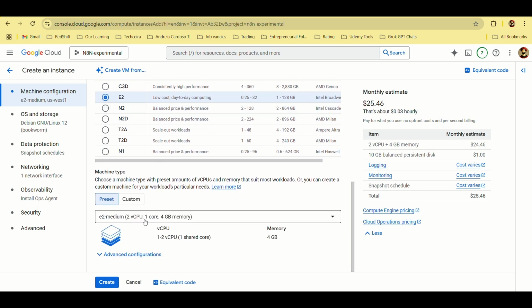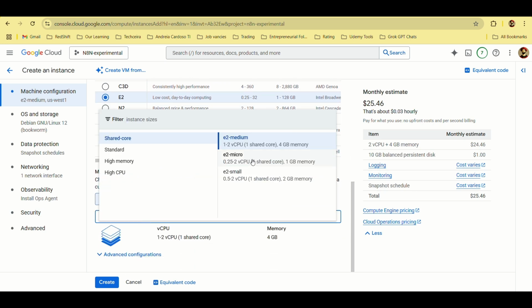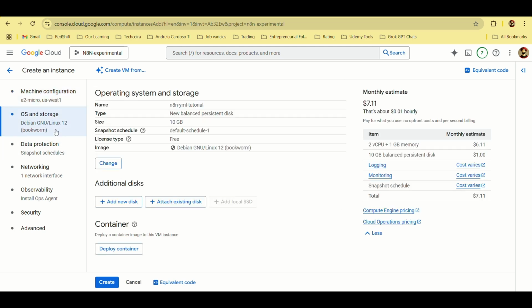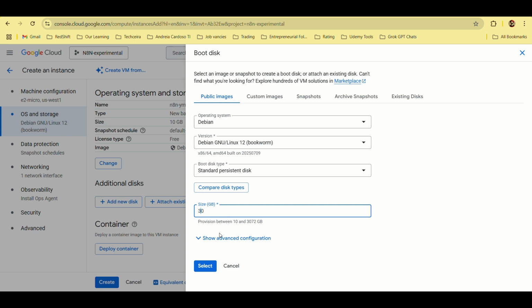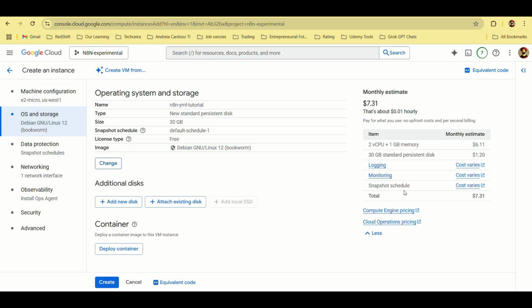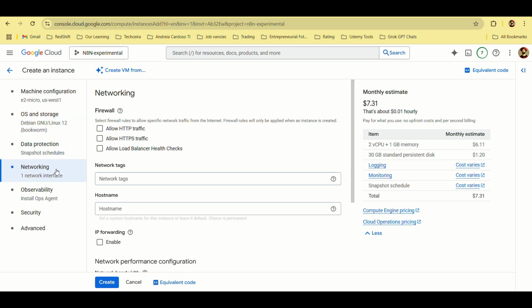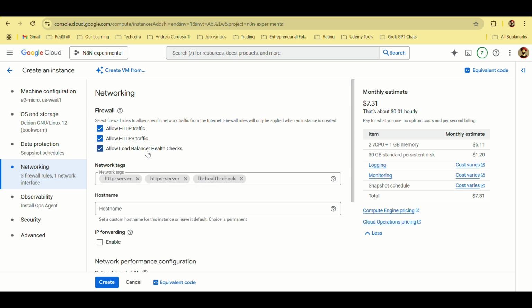I could go with Iowa, but I kind of prefer Oregon for some reason. So we're going to select E2, and then we will pick E2 Micro. Now that is fine. When it comes to storage, we will change to standard persistent disk, not 10 gigs but 30. Select, wait a little for this to, okay, it's done. You will see a monthly estimate of $7.31, but this is just a tool doing its job. Don't blame it. As long as you are still within the bounds of the free tier, you will not be charged. So now we will go into networking and allow HTTPS traffic and load balancer health checks.